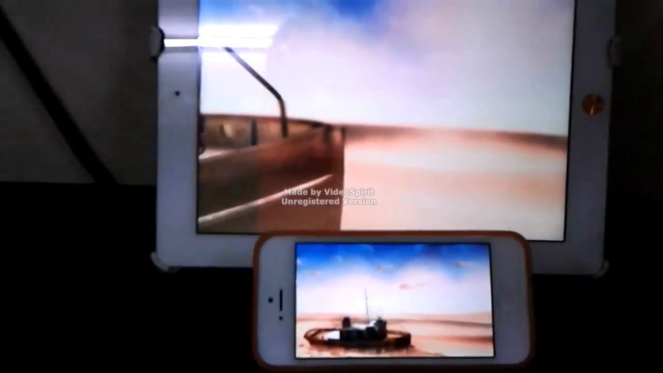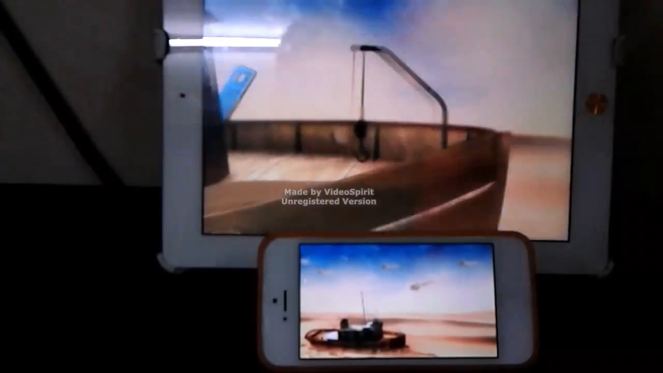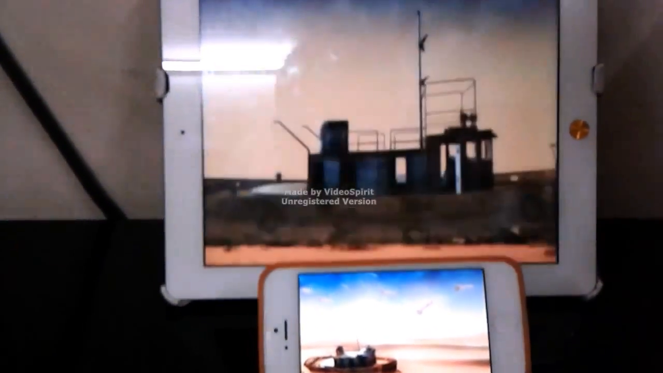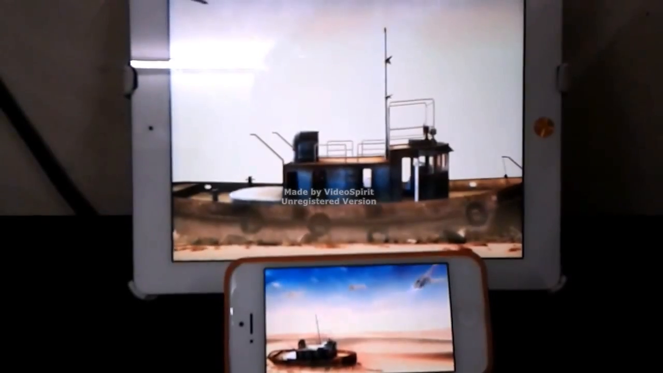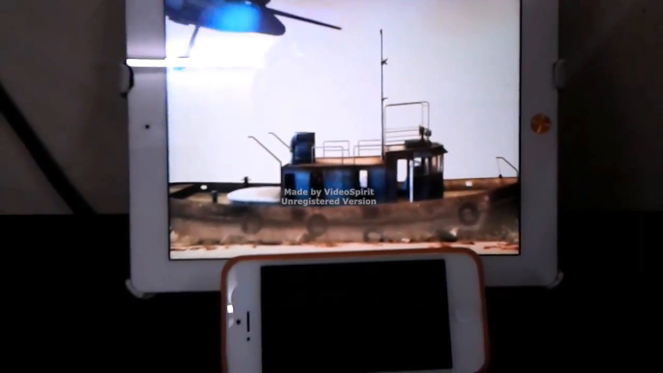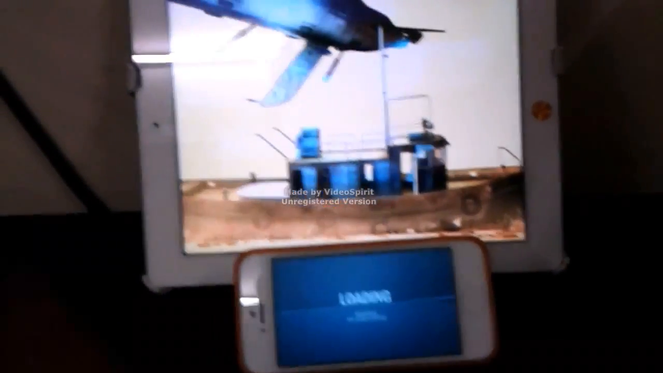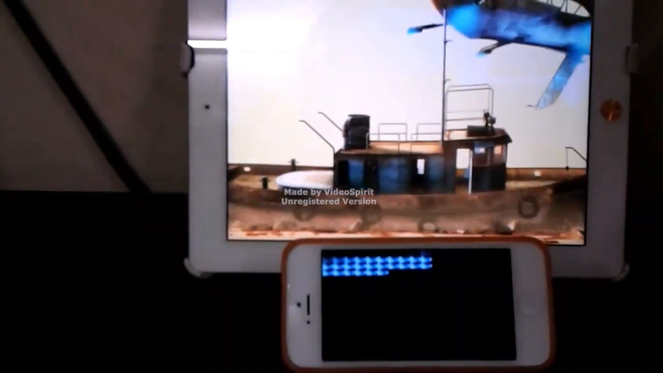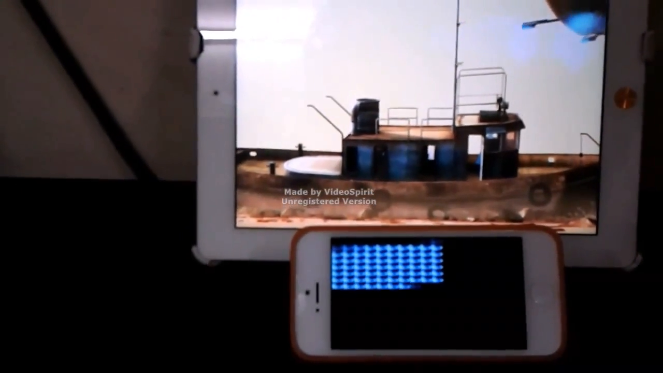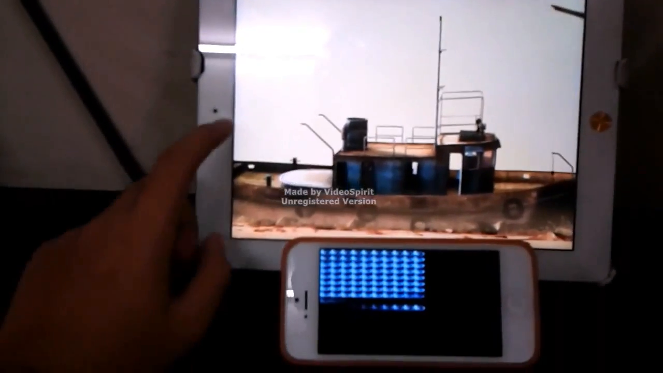As you can see, the iPad is really lagging here. Okay, the iPhone 5 is done with the on-screen test. Now it is moving into the off-screen test, and the iPad 4 is still struggling.